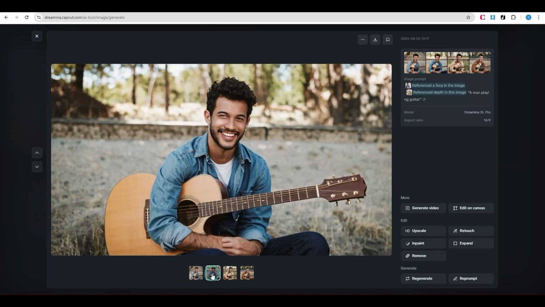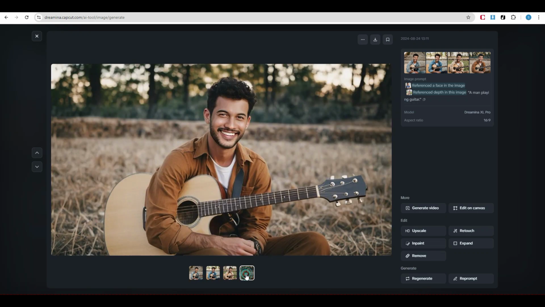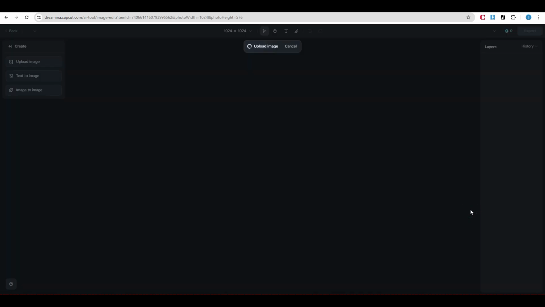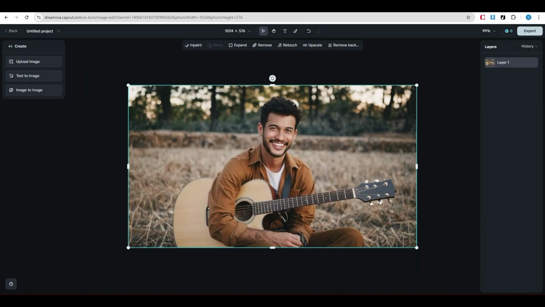All the image results are good. You can further enhance these images by upscaling or retouching them. Additionally, you can go to the canvas for more advanced editing. Overall, Dreamina AI is a great tool.